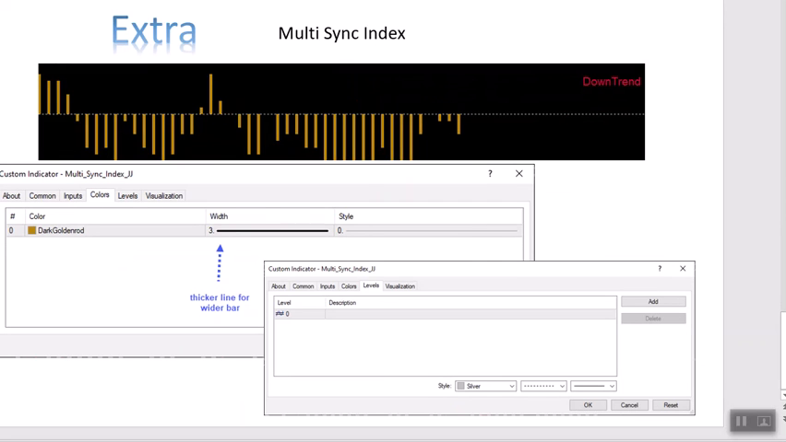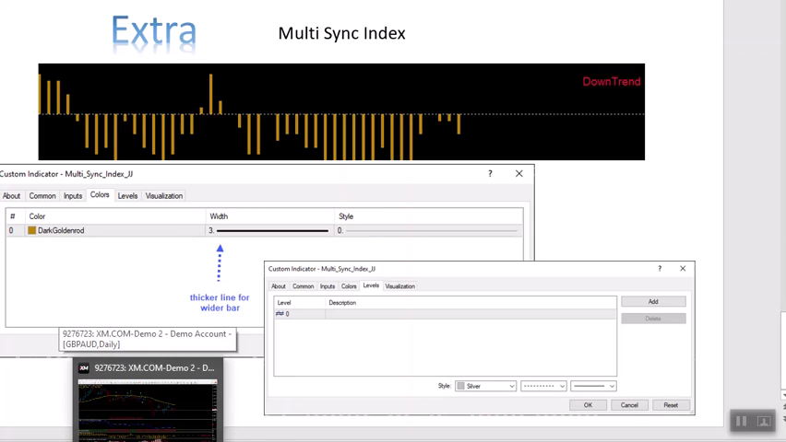And then finally, as an extra, I've kind of been using this multi-sync index again, and I told you before, it's just extra. But again, these bars going down, whatever color you set them, make sure that you set them at a little bit bigger width so that you can see them easier. And then to get this dotted line here, just to help see it better, I put in that 0 level, and I set the style to silver and dotted. So there you go. That is how I set up my indicators.